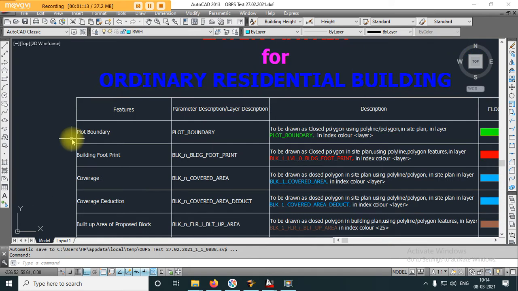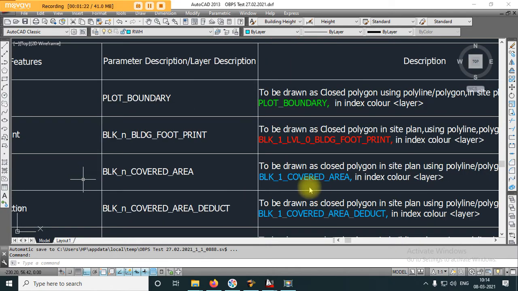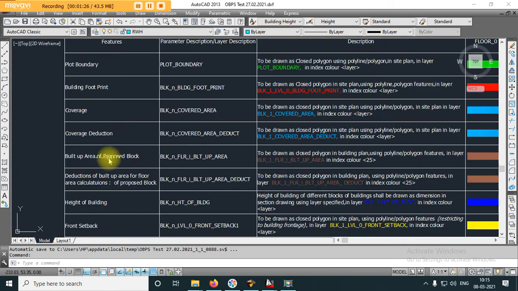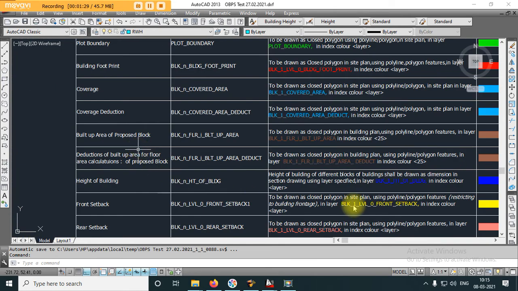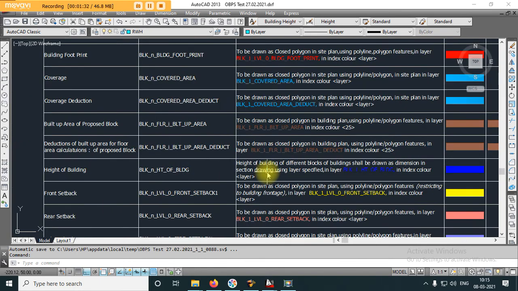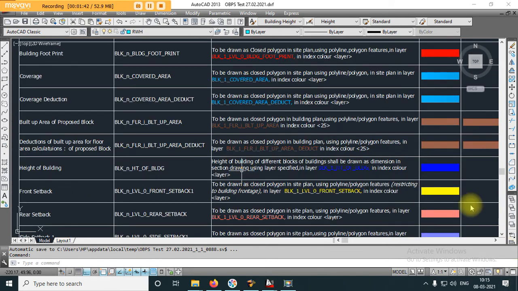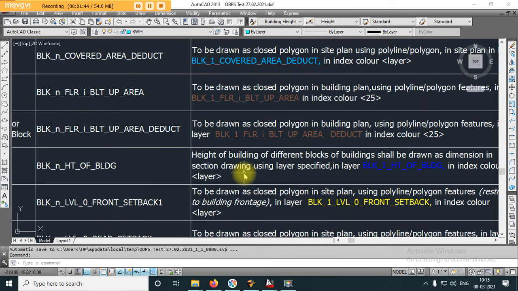Likewise, the building footprint has been declared as a closed polygon. Coverage, the block covered area, is in blue color, and so on. Built up area and height of the building are to be declared in a dimension format. The height of the different blocks of the building shall be drawn as a dimension in the section using the layer specified in the specific color code.